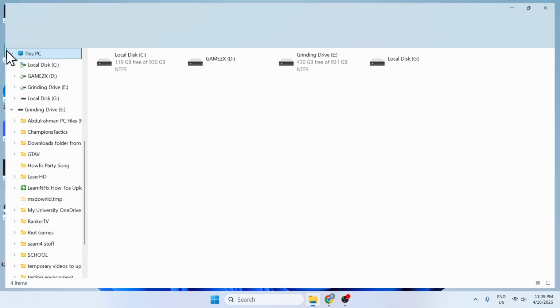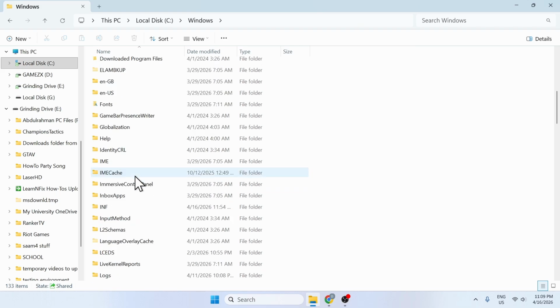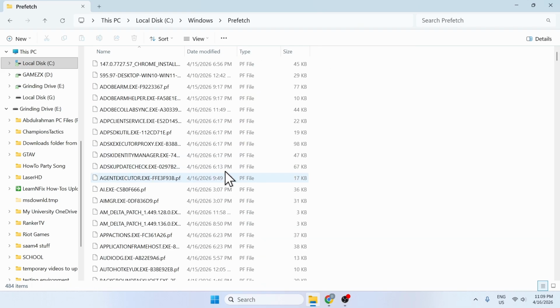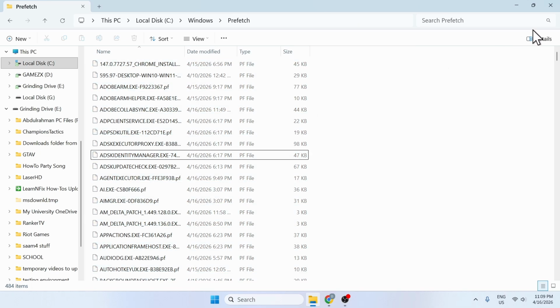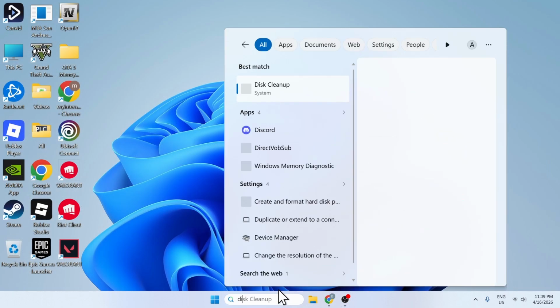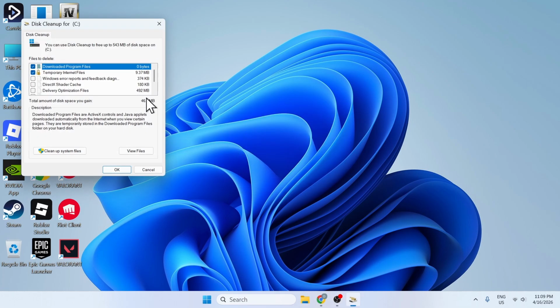Then go to This PC, go to disk C, Windows, Prefetch, and then select all, right click and then delete. Then Disk Cleanup, click OK, and then select everything and then click OK.